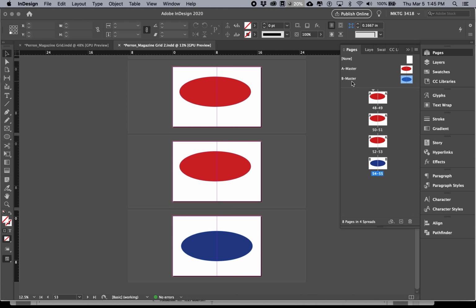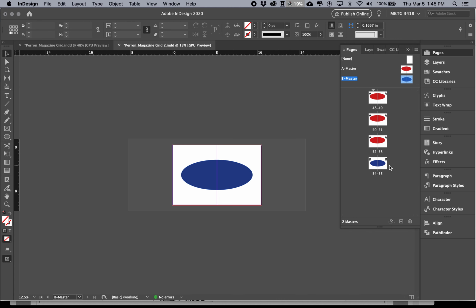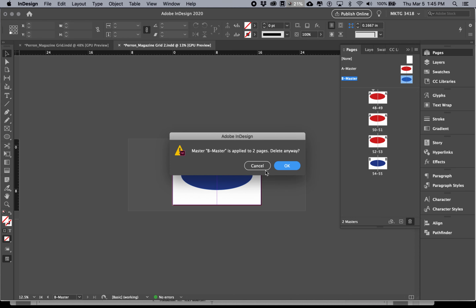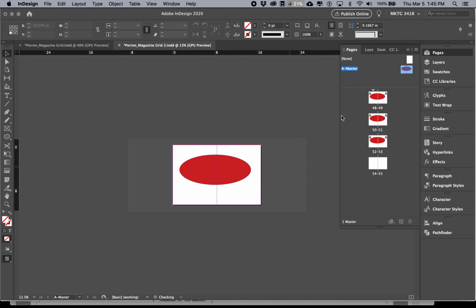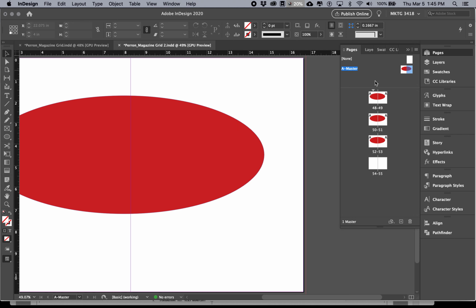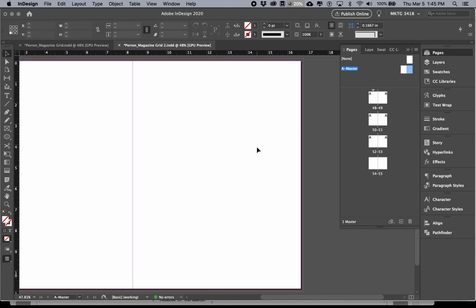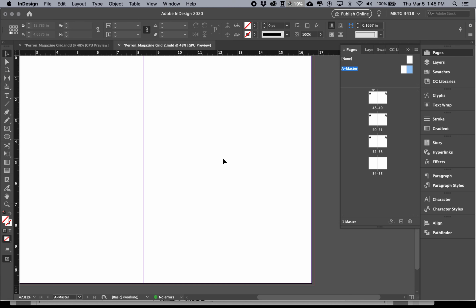So masters, like I said, you need to pay attention to them, and we're only going to add absolutely the things that we need to add to them. So I'm just going to get rid of that one. I'm going to get rid of this dot, this big blob that we don't need.